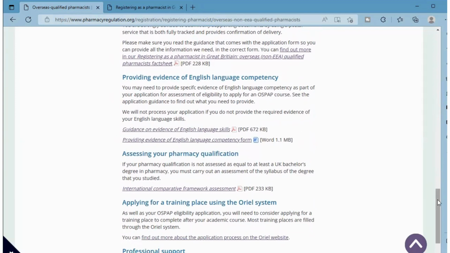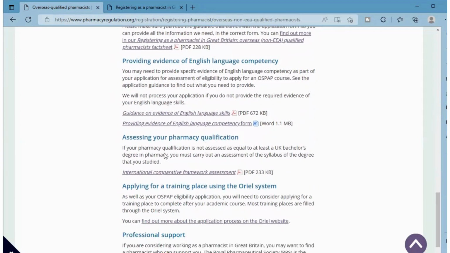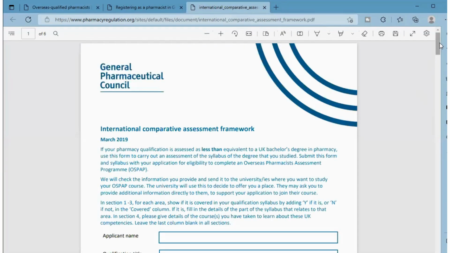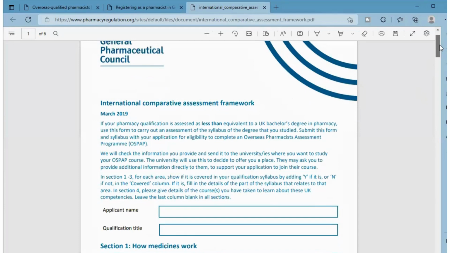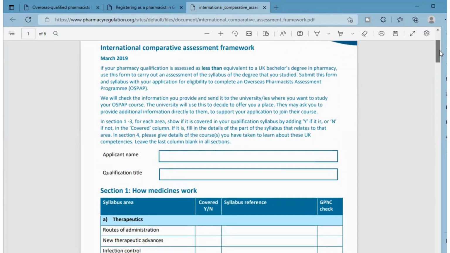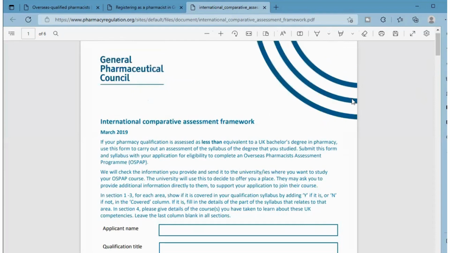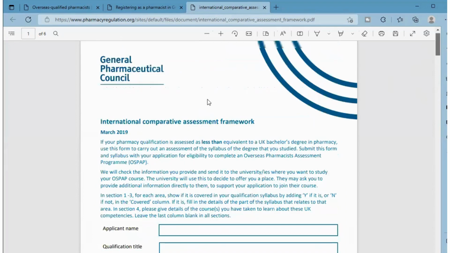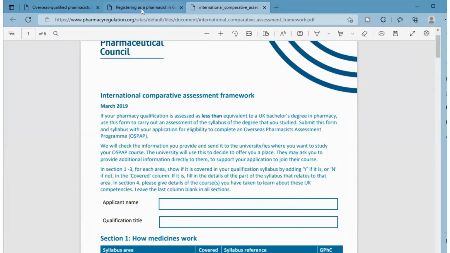So I will just tell you a little bit fast about assessment of your education. If you have education outside of Great Britain, you have to check this assessment framework also, because sometimes some countries' education is not equal to Great Britain educational requirements, so you have to check that.